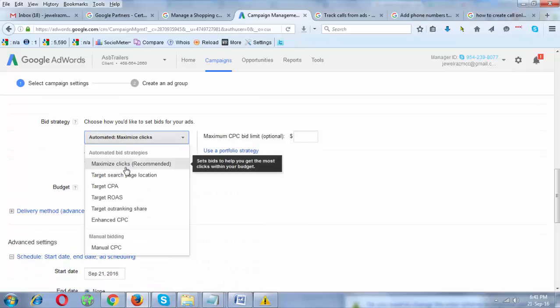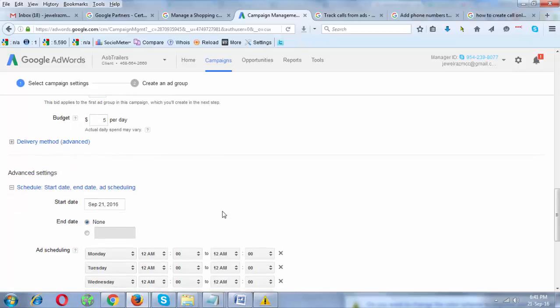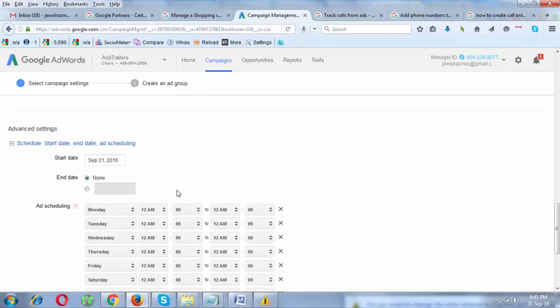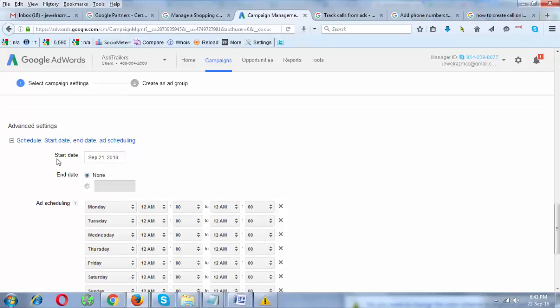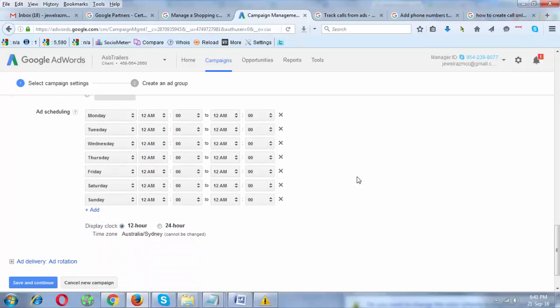It should be manual CPC, and enhanced CPC should be off because I will maintain my CPC manually. Default bid would be like $1 per click, and budget, let's say 5. You can change this according to your needs. Delivery method will be standard. Schedule: it will start from today and it will not end, I mean, it will run continuously.